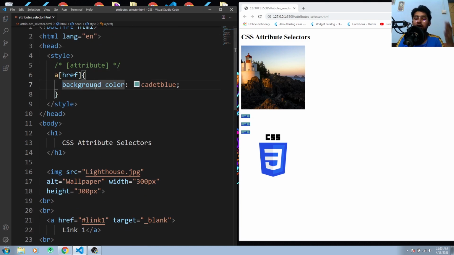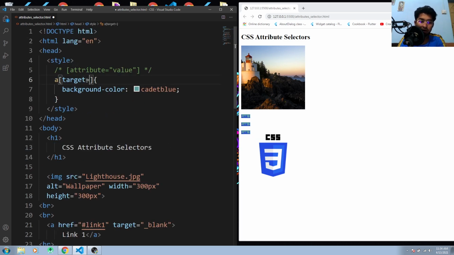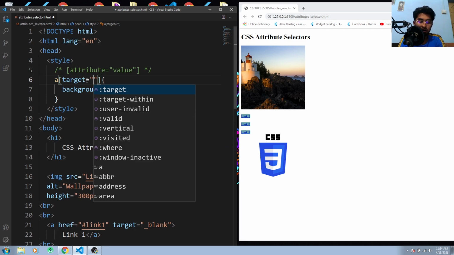Let me just run it. Now you can see how the simple attribute selector works. In the second scenario we have the attribute selector as well as the value. For example, we have the same target attribute here, and you can see we have the blank value here. I just want to change the value of the second one to top. Let me give the first one a value here. I want to give it blank.